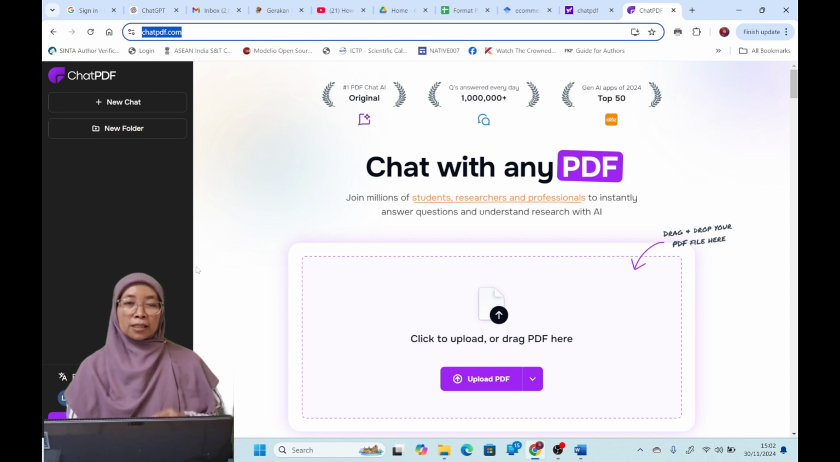The left side is the menu where you can do whatever you need. For example, you can make a new chat or a new folder, and in this menu you can find your histories. All your document histories you can find on this side. And this right side is the area where you can upload your document if your document is ready.